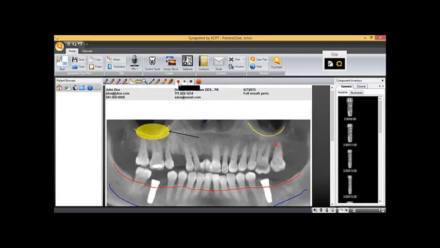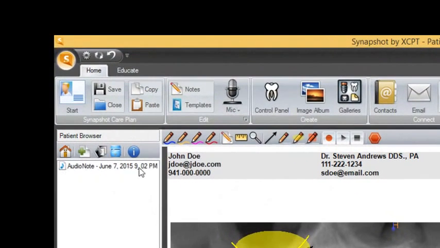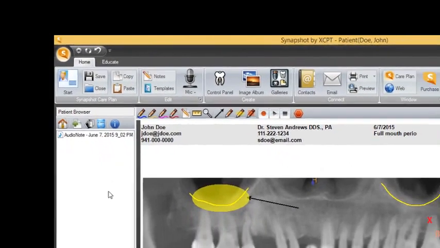You just simply select record audio note, speak your notes into the microphone of your computer, and when you're done, just select stop recording. Over in the Documents tab, you'll see your audio note automatically appear that will attach onto the care plan. So when you email this to your referring doctor, they'll have all of your notes right on the care plan.